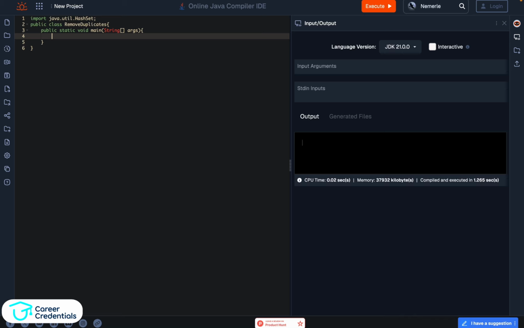Now let us create an array. For specifics, an integer array. And let us create 2, 4, 5, again 2, again 6, again 7, again 2, 8 and again 2. How many times is 2 appearing? 4 times. Means we have to remove the 3 times 2 is appearing.